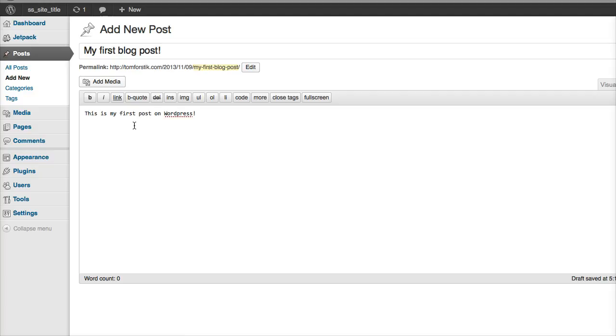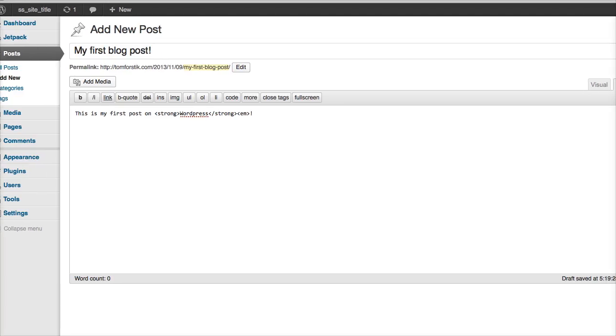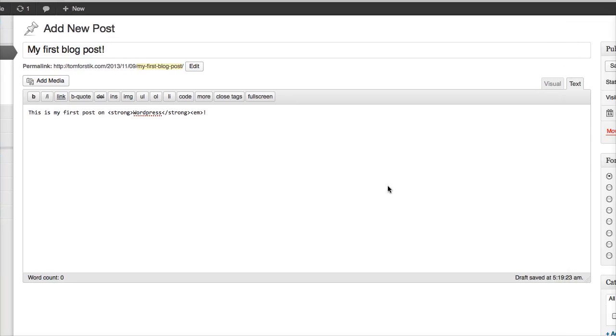Okay, great. And as you can see, it really looks very much like a Word document or any other type of web editor that you may have worked with in the past. A lot of the same features. So for example, just go through some of these here. You've got bold, you've got italics. Notice that it's actually putting the HTML code in as I'm doing this, and the reason for that is that I'm actually under the text mode right now.